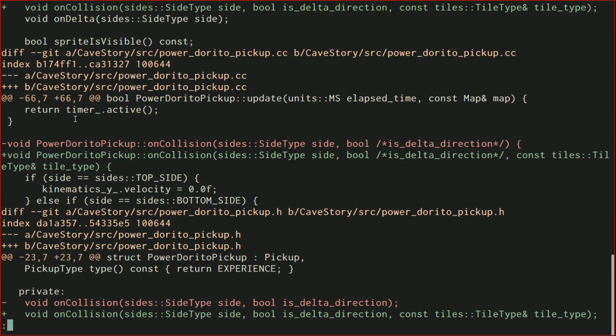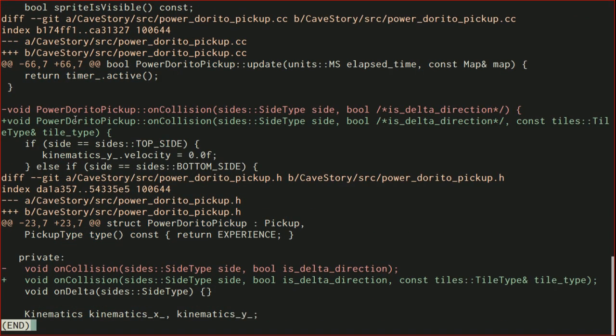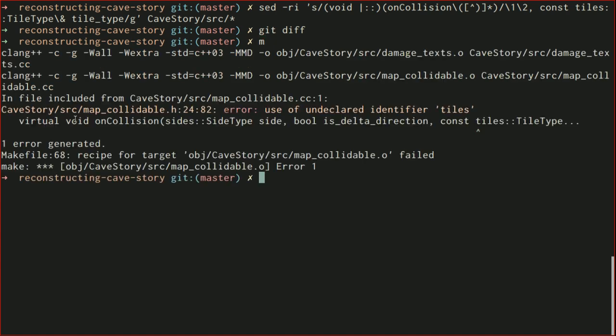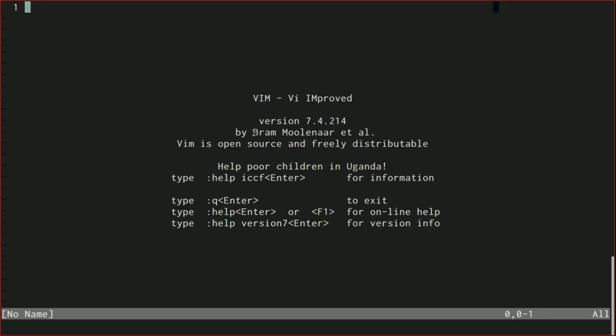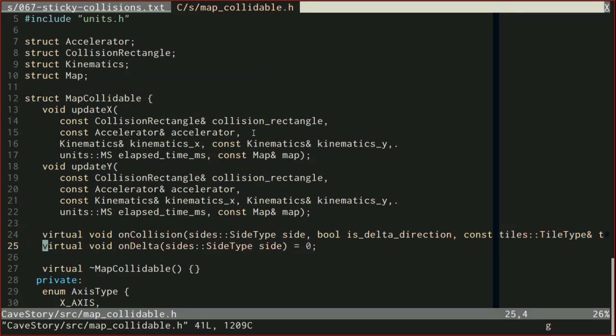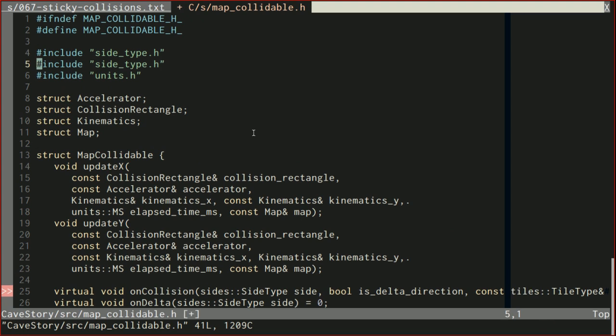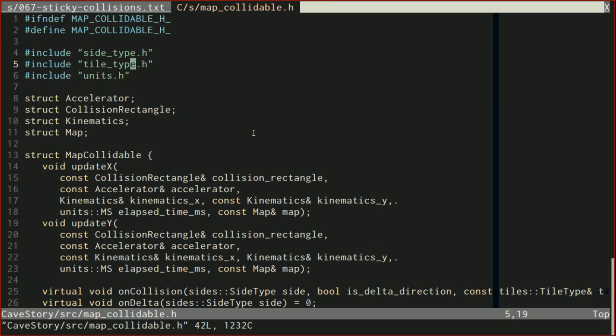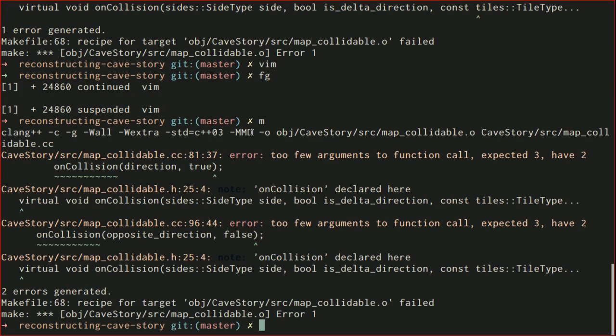So now we'll need to pass it in. We'll make to see where the first error is, and that's in map collidable.h. That means that we need to, hold on, I can foreground it, load it. We need to include tile types. We'll see the next errors. Yeah, so the next thing we need to take care of is in map collidable, we need to actually pass in the tile type.